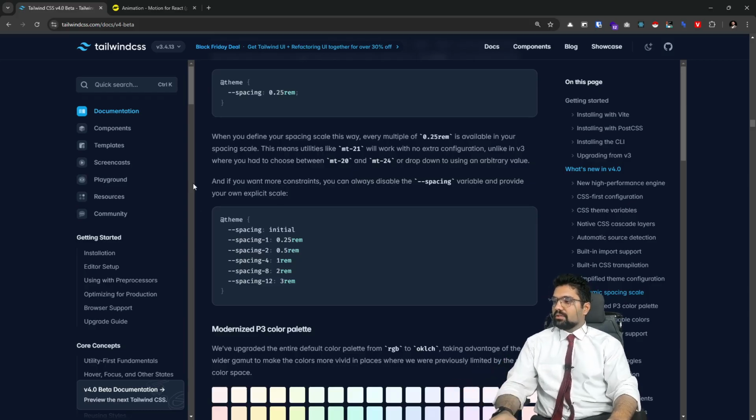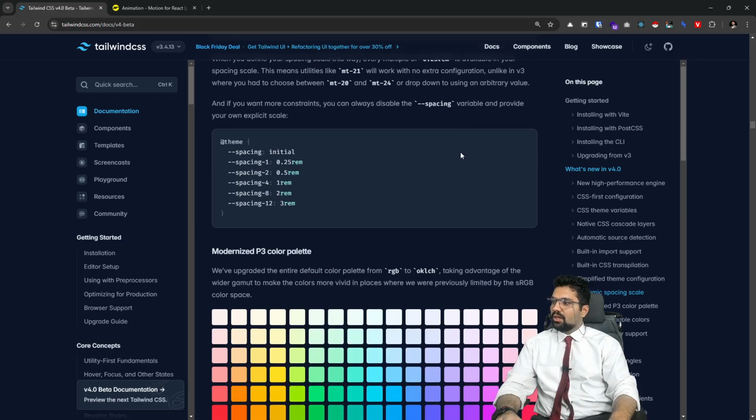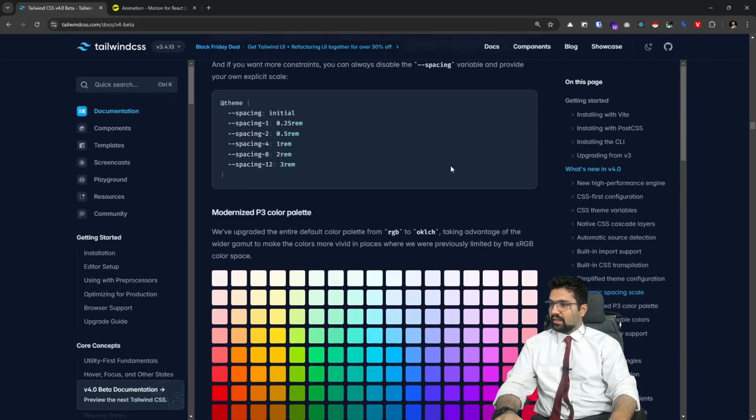And if you want more constraints, you can always disable the --spacing variable and provide your own explicit scale.